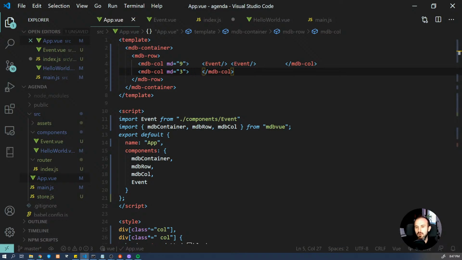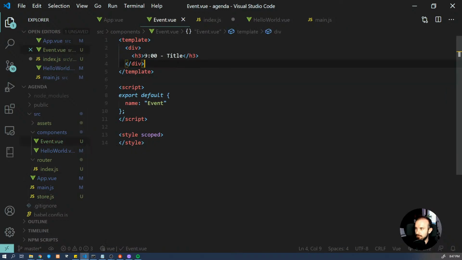Now, what we want to do very often is, since this event is just a stamp, like a template, we want to pass some data to it, right? Because we don't want to hard code this data in here. One event might be at 9 and the other one will be starting at 12. So we want our event to have some properties which we can change. So let's do this now.